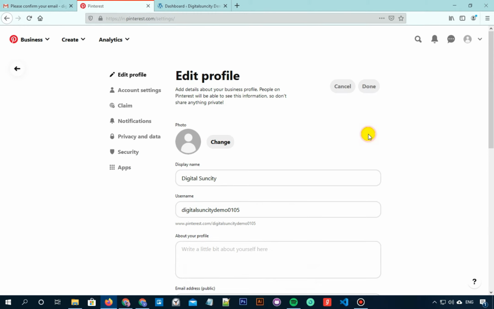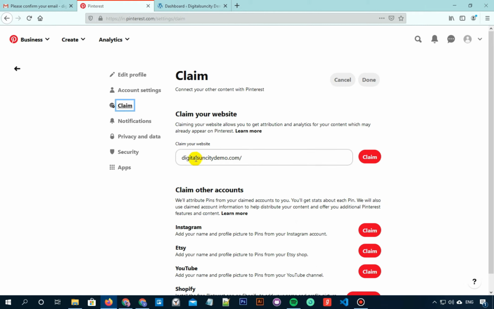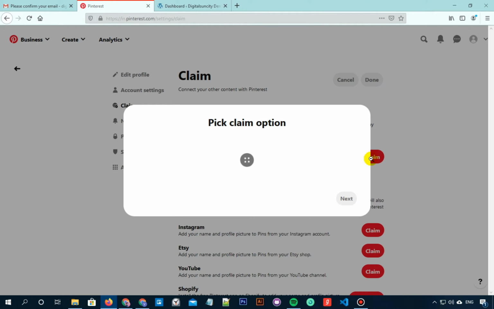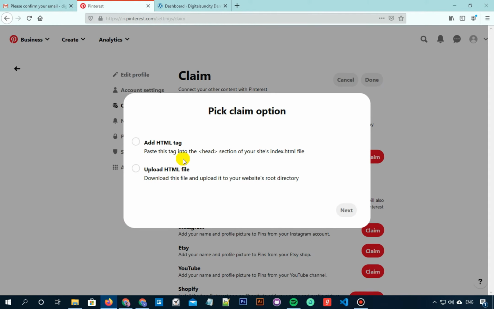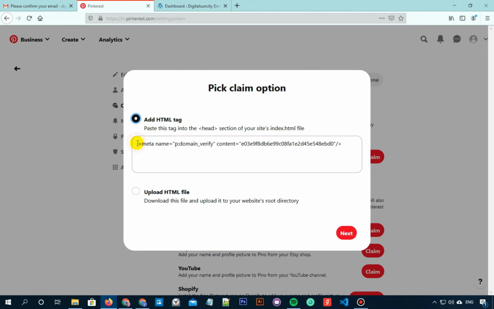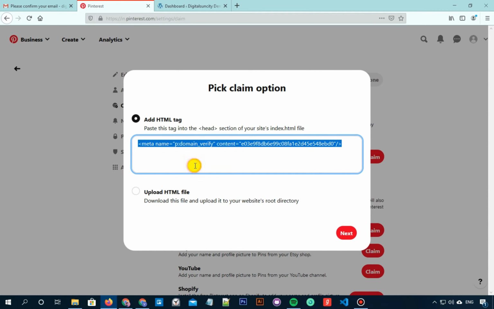Now on the left hand side you can see this option claim, so click on that. You can see your website's URL here. So let's claim our website's URL. Now it will display two methods that you can use to claim your website, HTML tag or HTML file. This is basically the verification which you are doing. We are choosing the HTML tag option because it is easier. However, you can also download the HTML file and upload it to your WordPress root directory using an FTP client or your cPanel, whatever works for you. I'm using the tag method, so I'll copy this tag. And now I have to add this in my WordPress website.